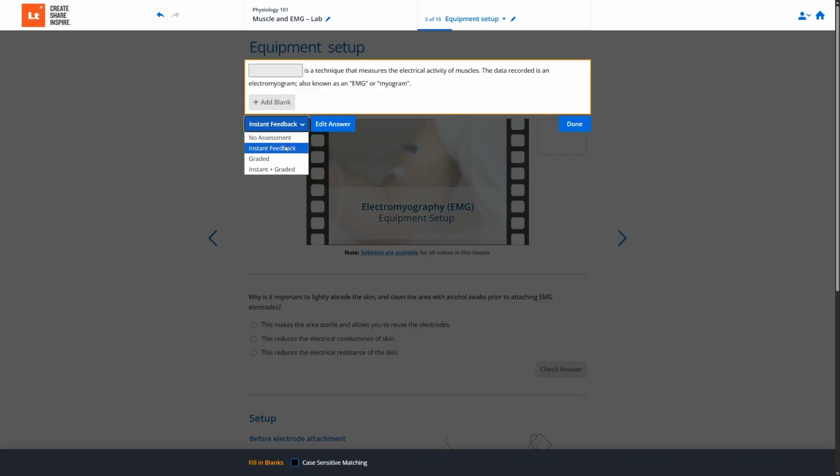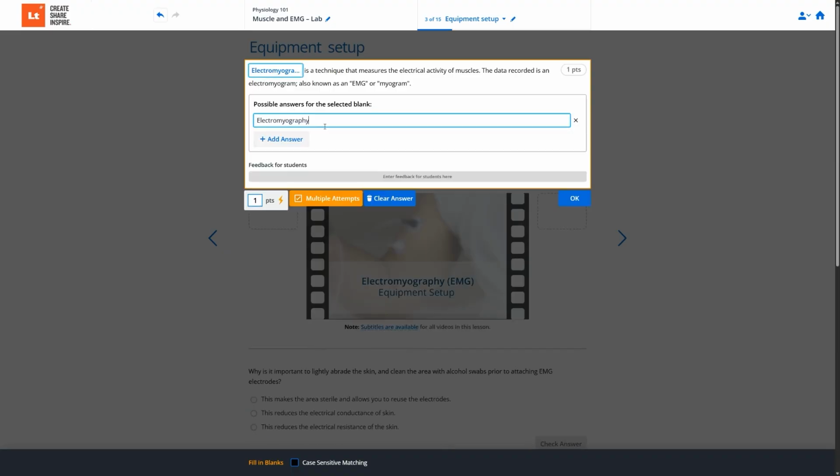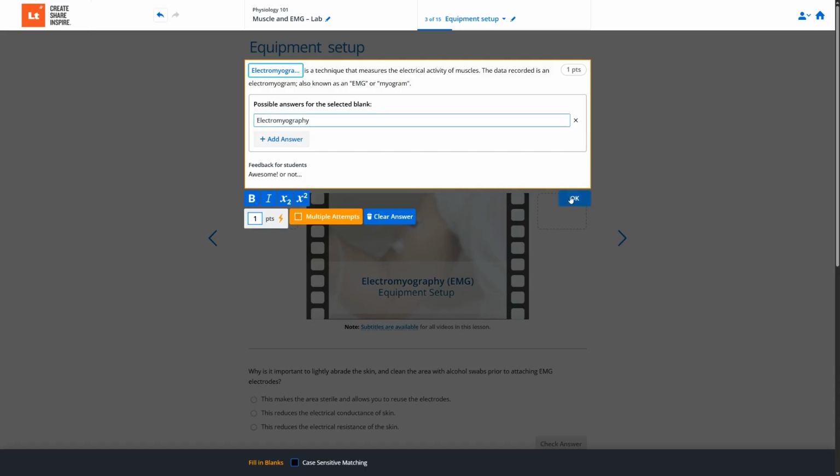We have multiple options to choose from, but I'll select Instant and Graded. I'll give 1 point with a single attempt and also enter in my feedback.